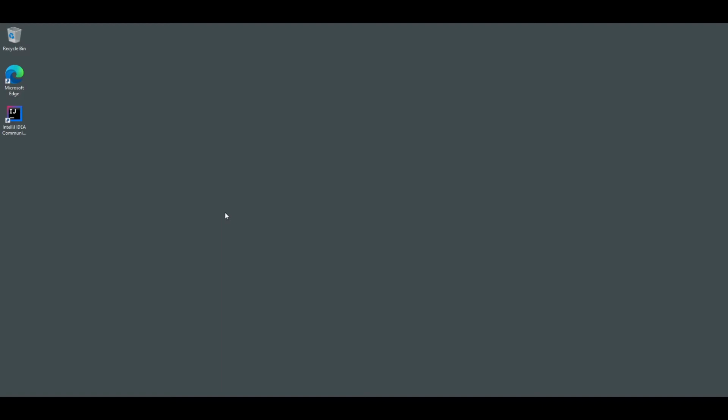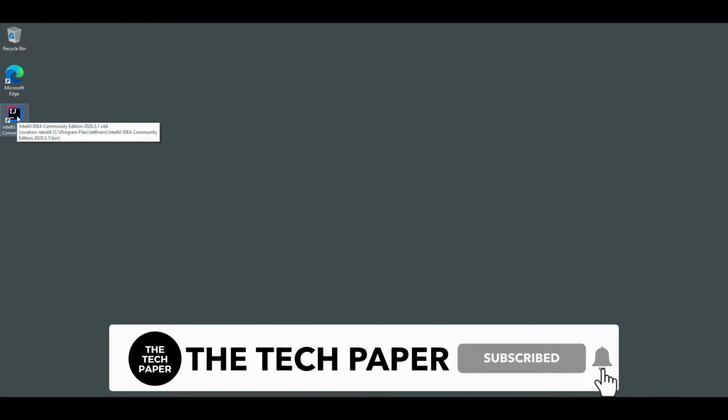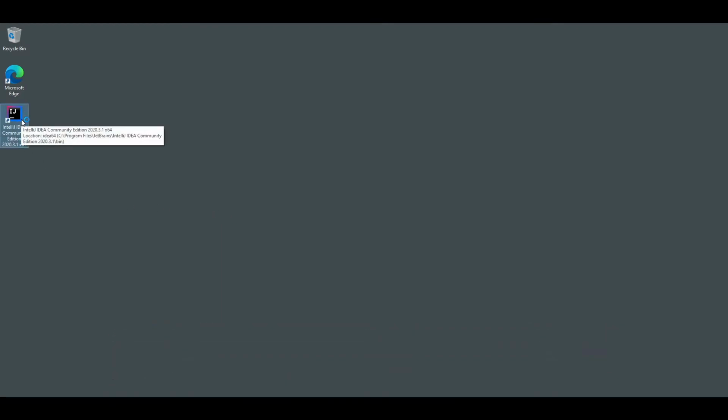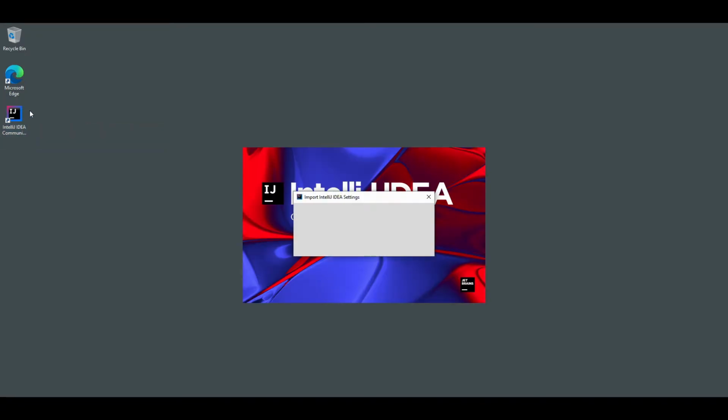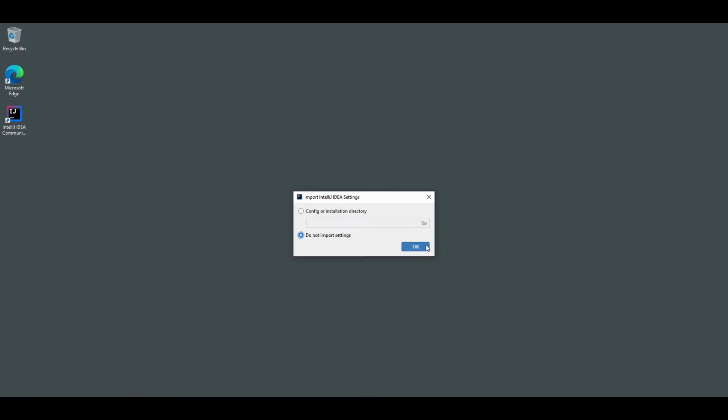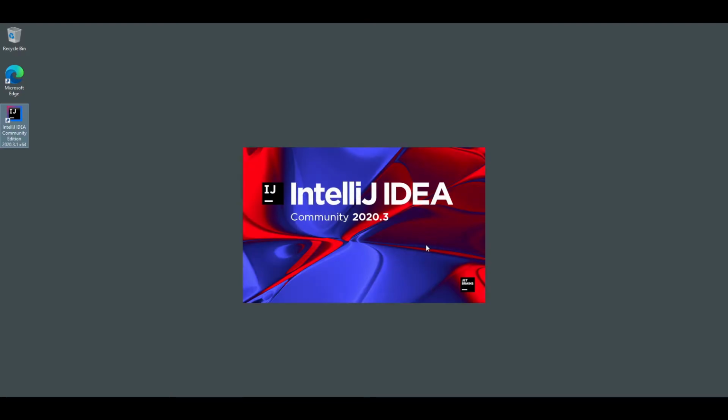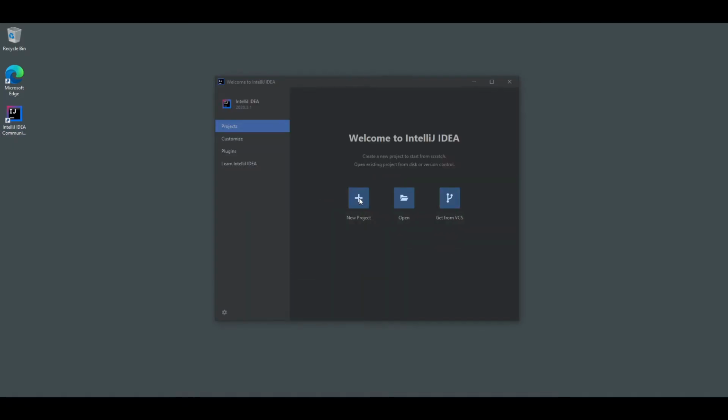So the installation is finished. To start IntelliJ, double click on the icon and give it a few minutes. It takes a couple of seconds for it to start. If you get this screen, click OK and wait for a few minutes, or maybe hopefully a couple of seconds. And once you get to the screen, click on New Project. And it takes a couple of seconds to load.